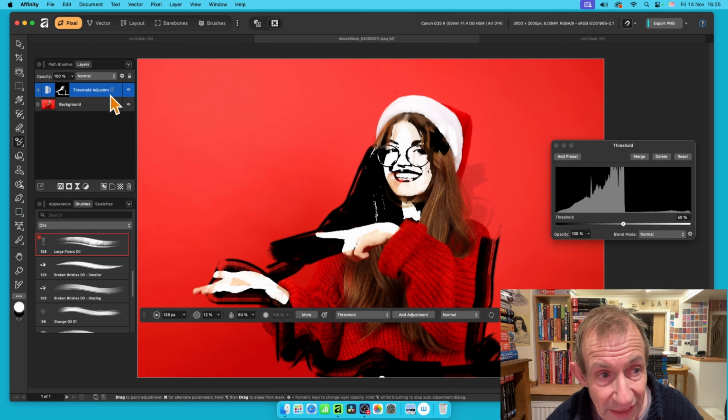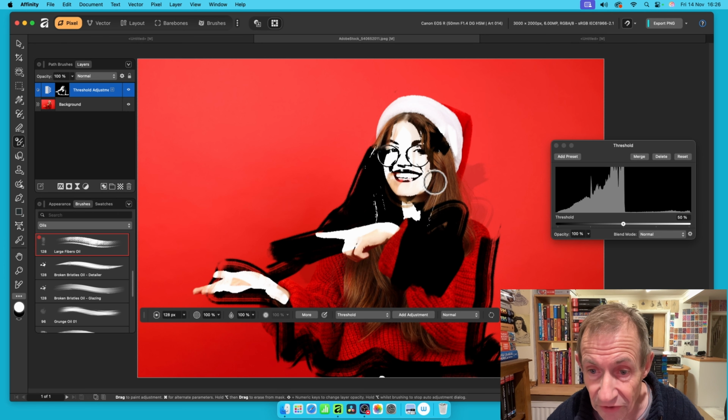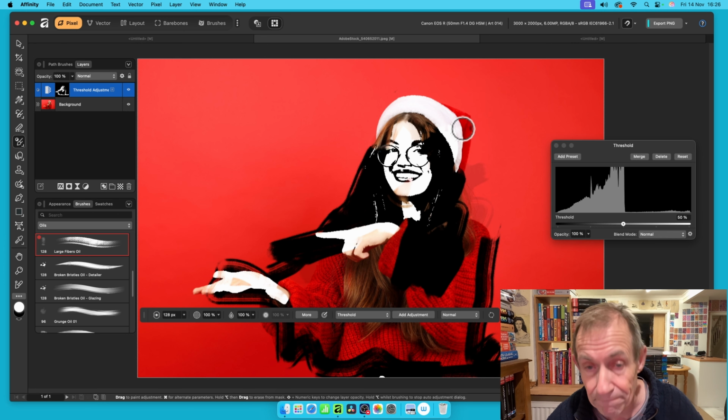Now the actual layer here is still set to 100%. So it's not changing the opacity for the layer. It's changing it for the application of the brush, and likewise the flow as well. You can click and change that. Let's push this up to the max and now apply it. And you can see then as you apply that, you can change it.